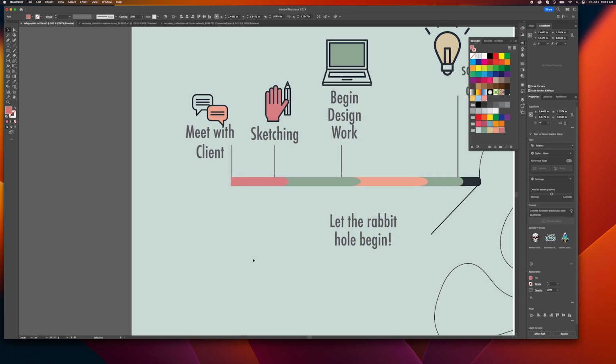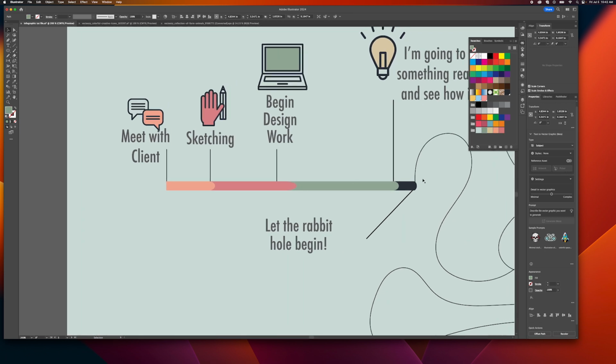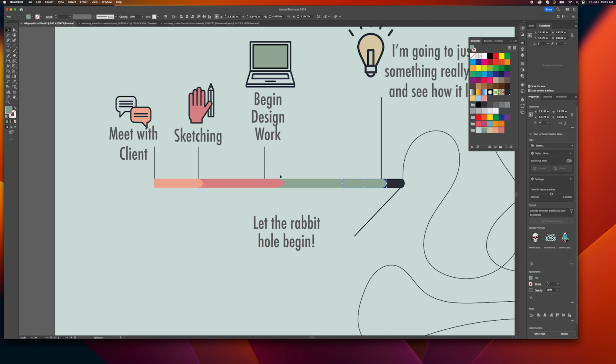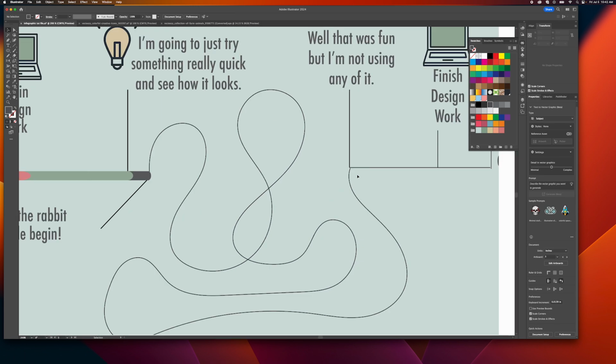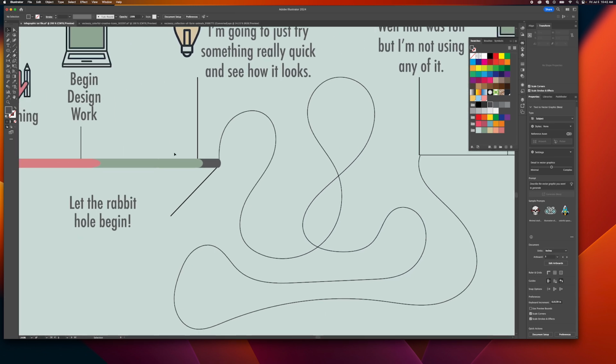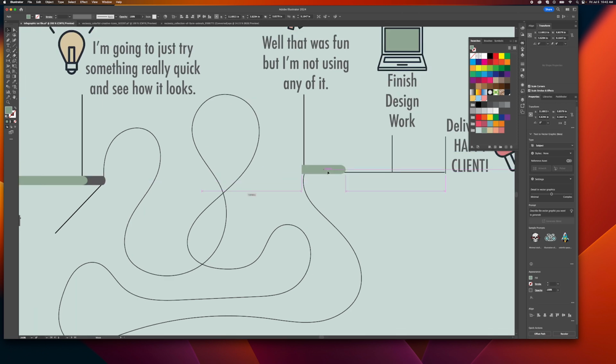So I could toy around with having each color line up with each step. Like maybe this one should be the orange color. Sketching should be pink because I have a pink icon here. Design work could be green. Actually, design work goes all the way to here. And then I'll make this chalky black since we kind of enter the void. And then what I'm going to do is just go ahead and grab one of these and drag it over here. And we'll finish the timeline.